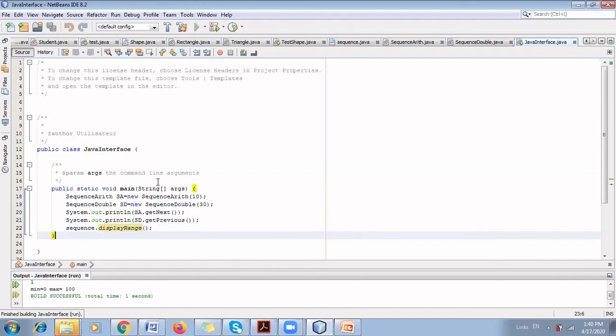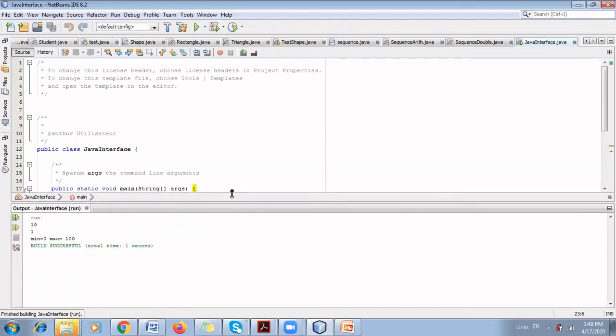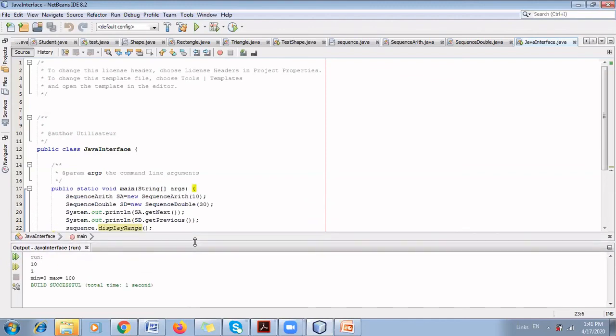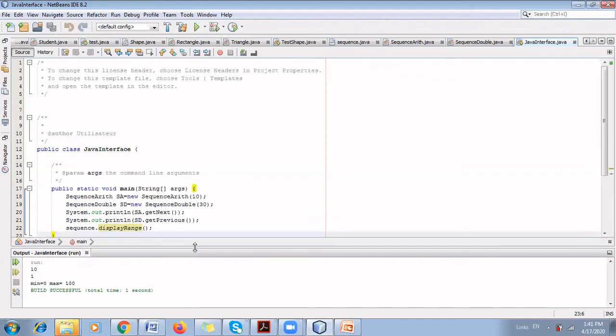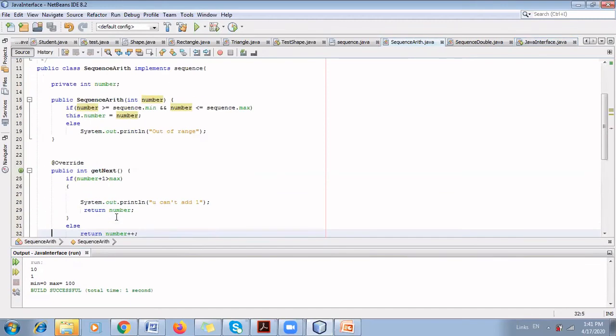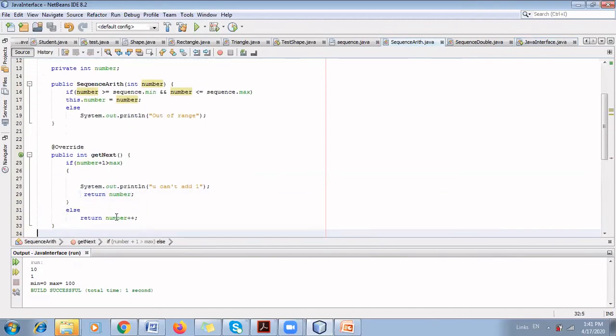Let's see now. Why is it 10? Get next is supposed to return 11. Why does it return 10? Wait. Sequence arithmetic. I see.